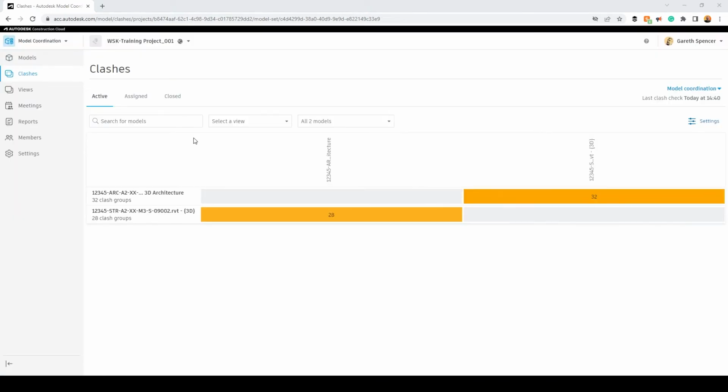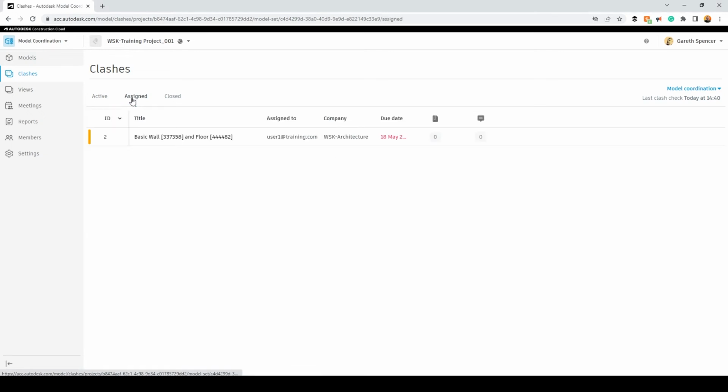If we pop back to the clashes area, you'll see we have all the active clashes and any assigned clashes. For example, here we have a clash which we've just created, which we can select and it will go back into the view. We also have closed clashes, so you can see here there's one which we have closed off today, which we were happy with as a valid interference.